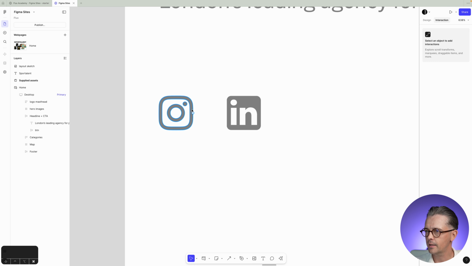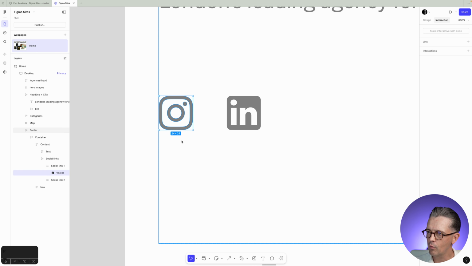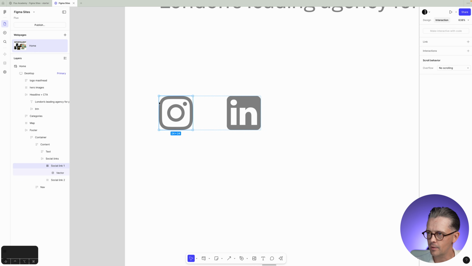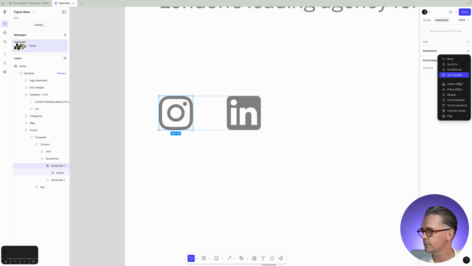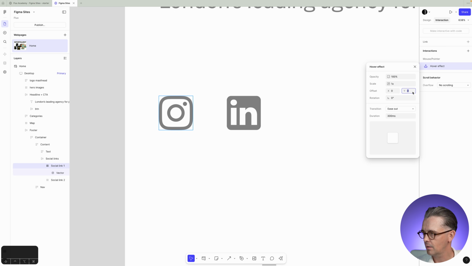So let's just do that again quickly. Maybe on our social icons, we'll click on one of these. Now I've got the whole vector here. I'm going to click on the frame. So everything around the frame, even from these little white parts in the corner, it will work. So I've got that selected. We're still on interaction panel, click plus, click hover effect. Maybe because these are smaller, we don't do it as much.